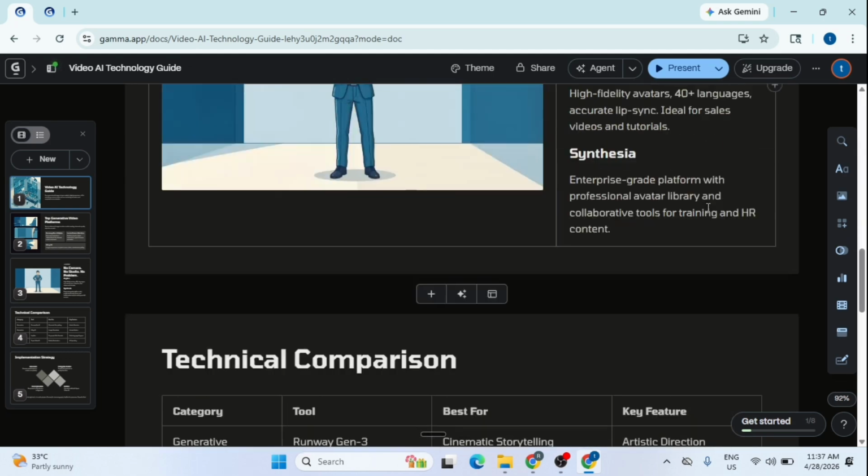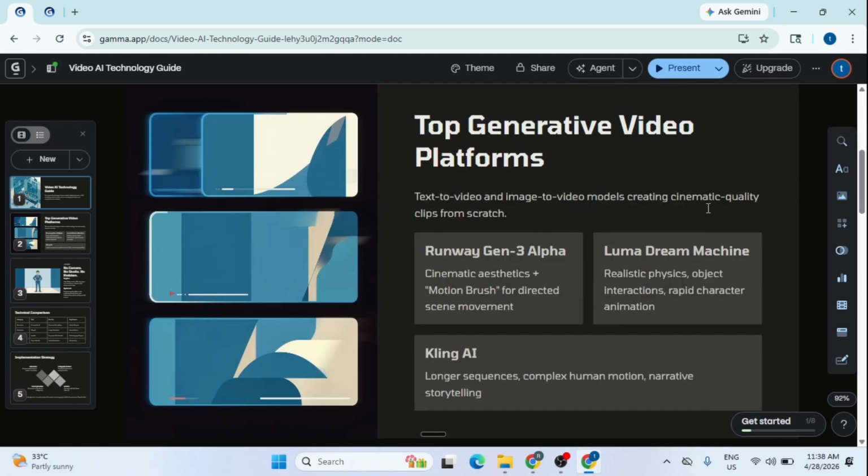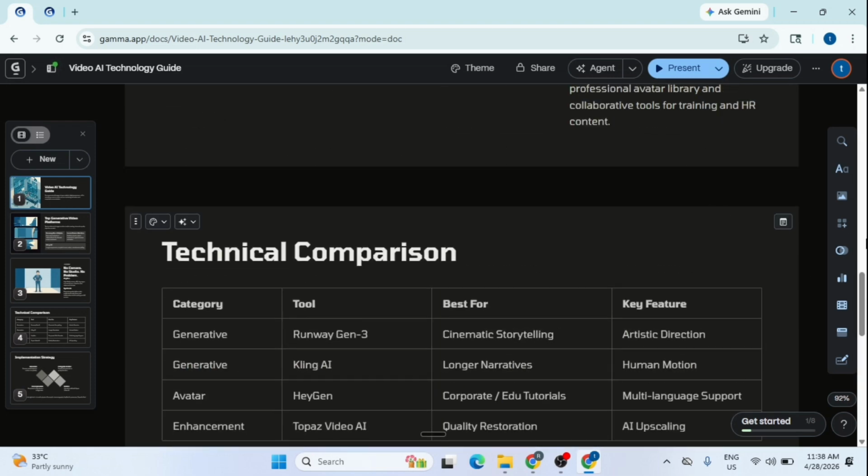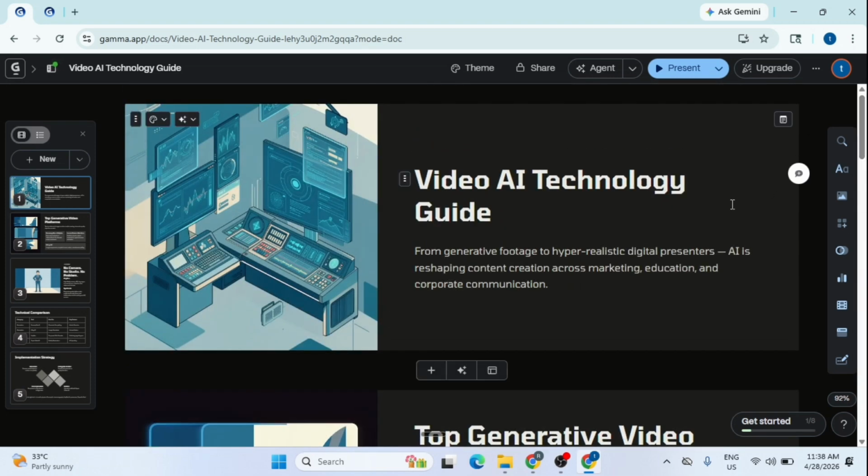I'm scrolling down through my slides from the introduction and the top generative video platform section down to the technical comparison table and implementation strategy. The dark background really makes the text and images pop while being much easier on the eyes for long editing sessions. And there you have it. That's the complete process of using Gamma AI in dark mode.